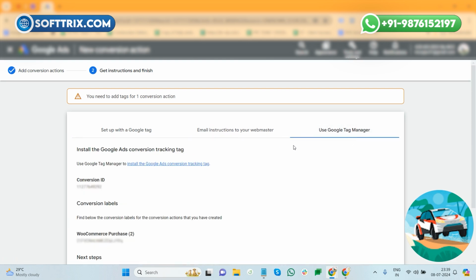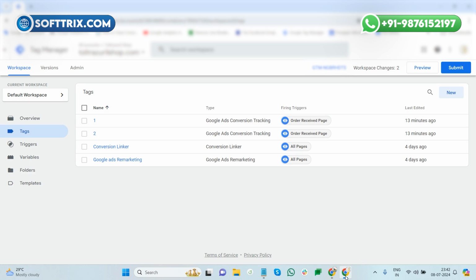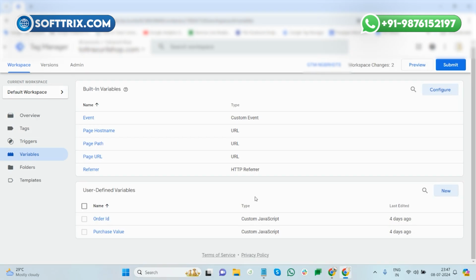So I will use the Google Tag Manager option here, and now we'll go to the GTM account, and here first of all we need to create two variables, order ID and purchase value. I have already created them, but I will let you know how to do it. A custom JavaScript is used to create these variables.